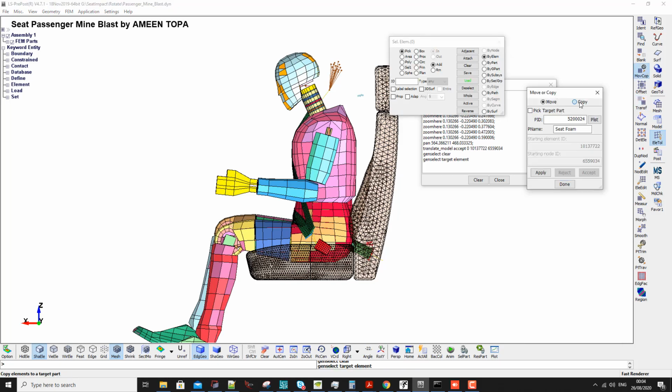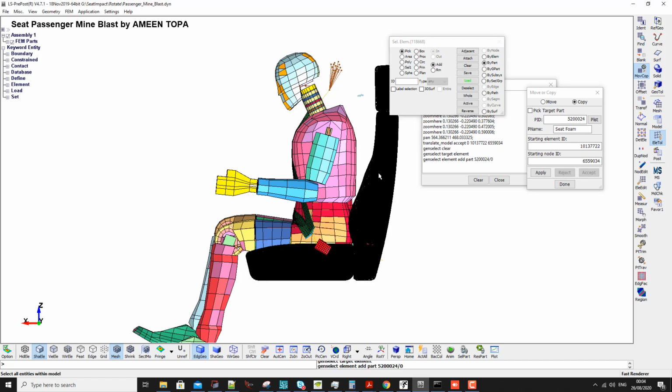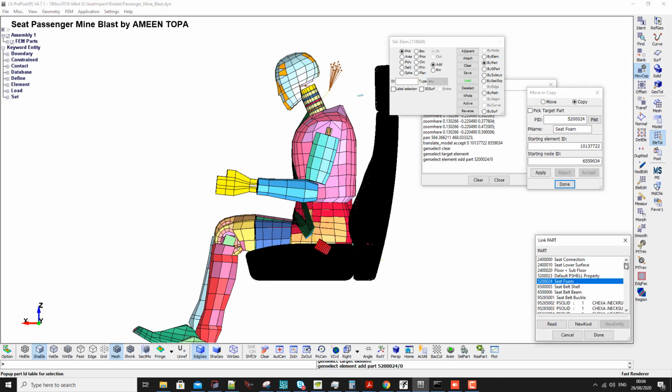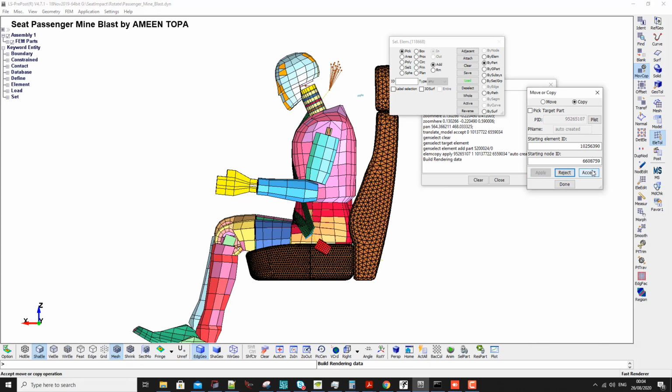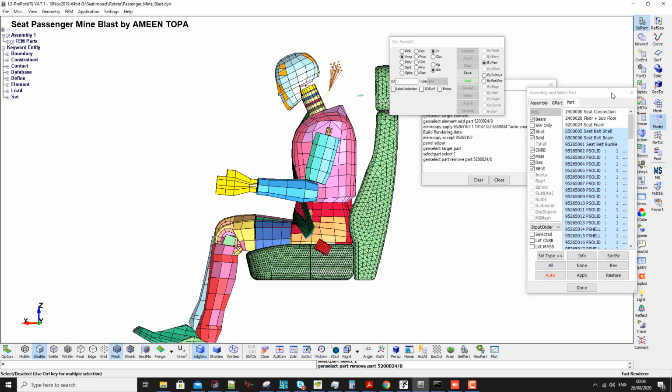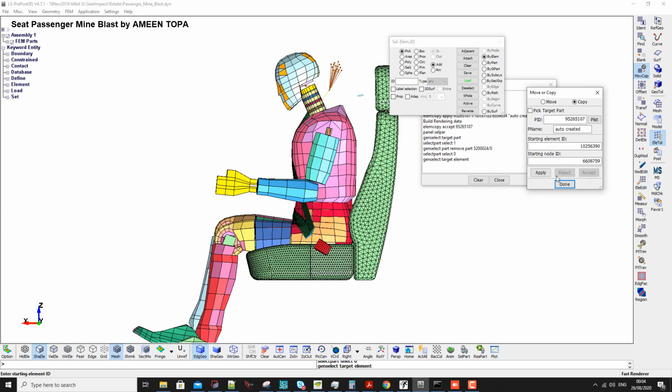Okay, I go to move and copy again. Now I make a copy of this, because I want to show you how to use the Seat Deformer 2 times. So I need to make 2 copies of this. So now we have 2 parts which are identical.